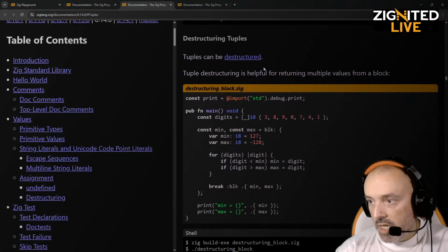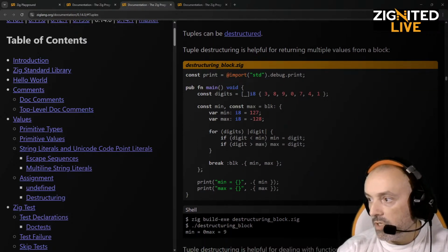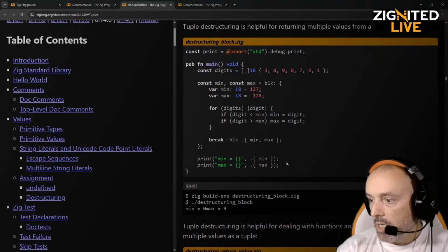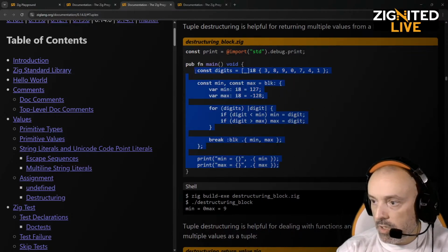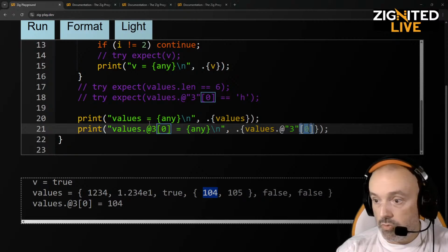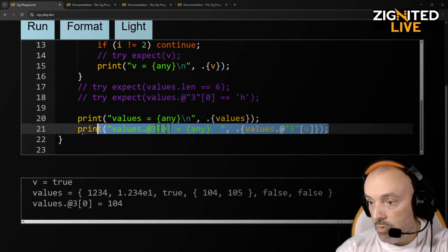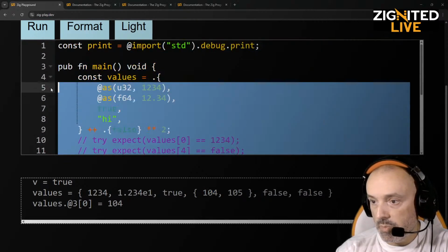Structuring tuples, okay, can be destructured. It is helpful for returning multiple values from a block. And let's see what they do here to test things and play.